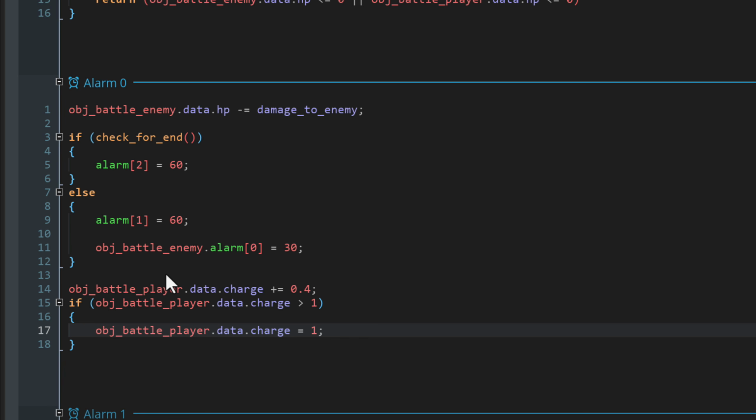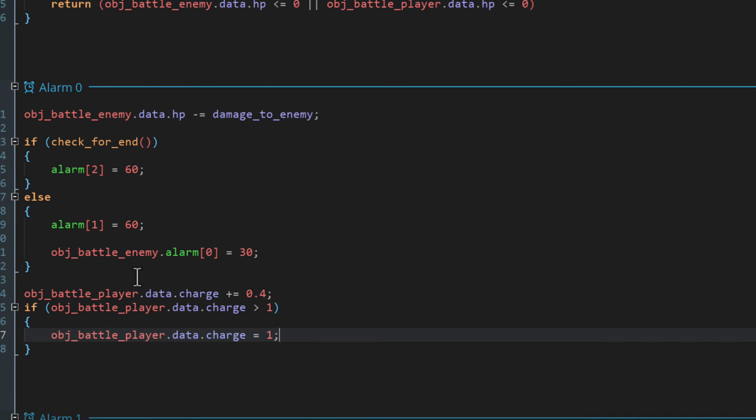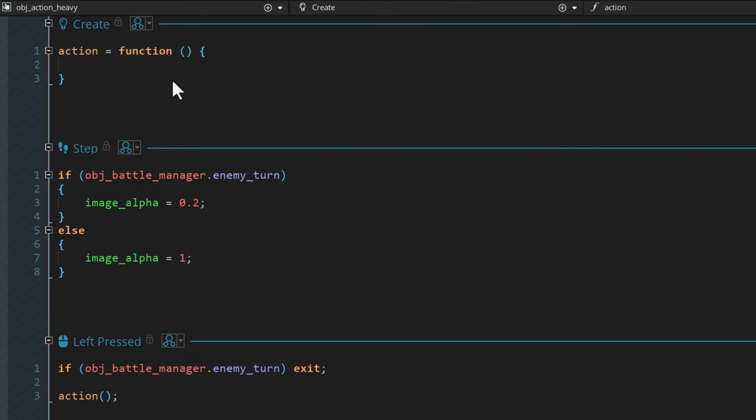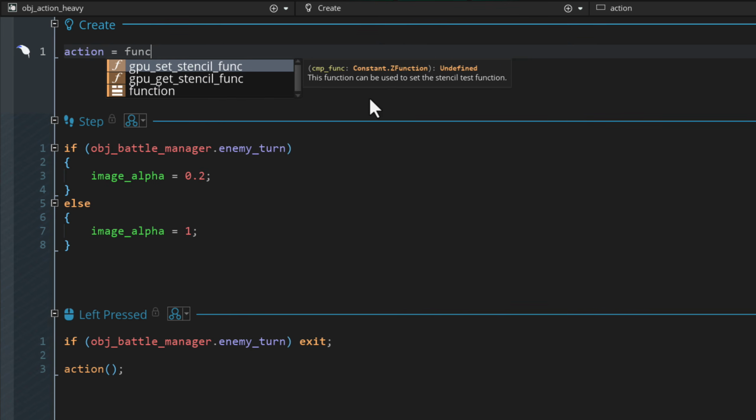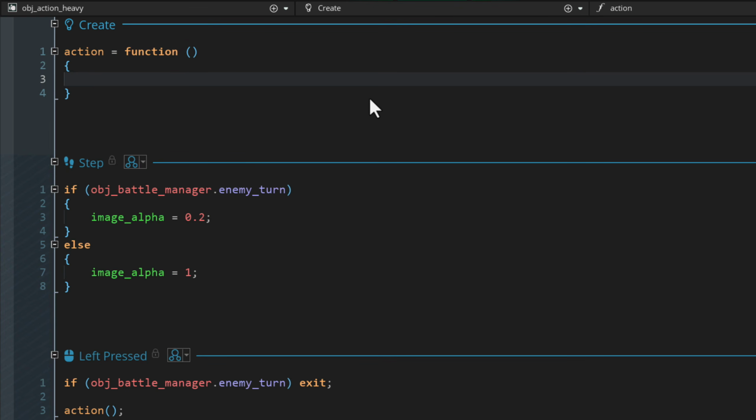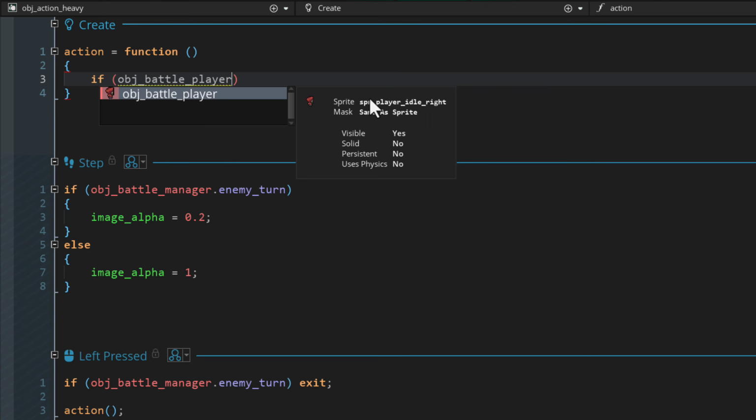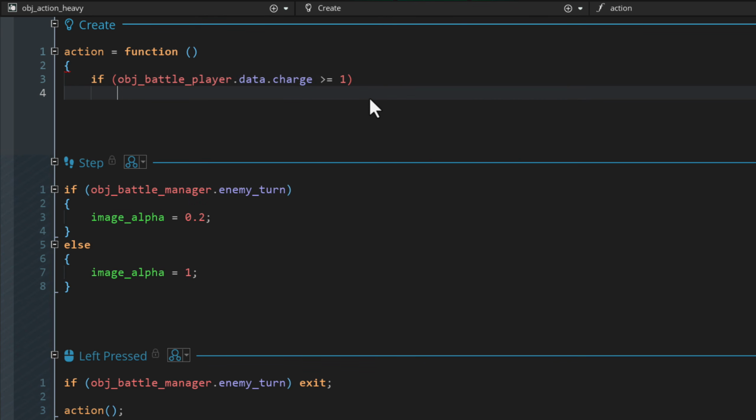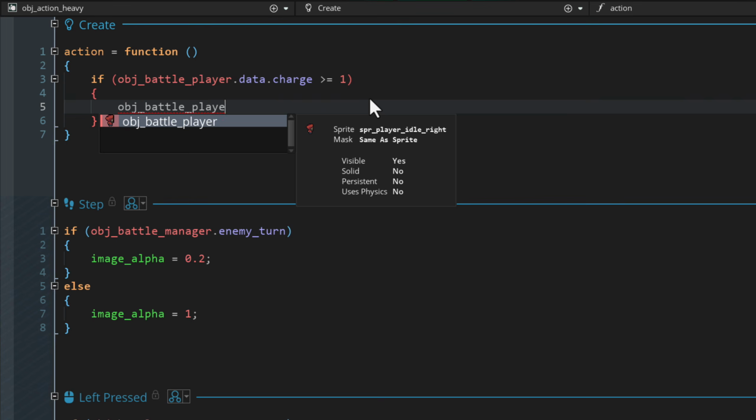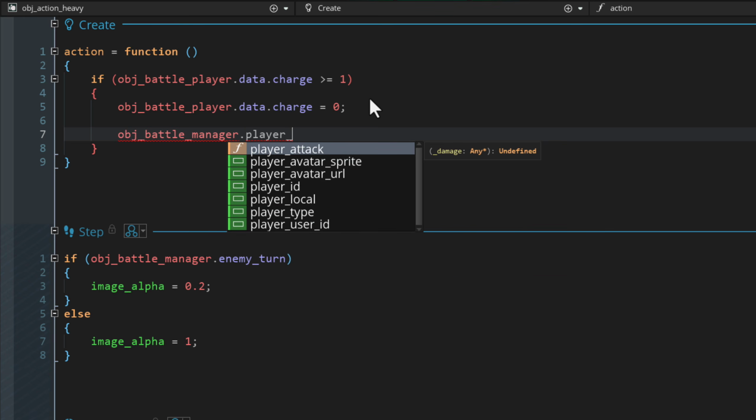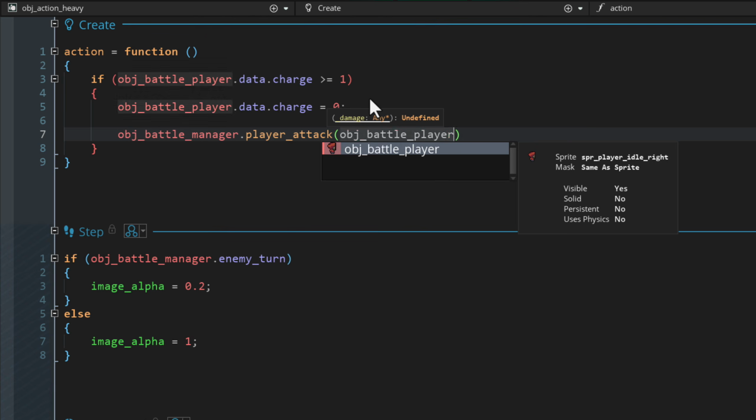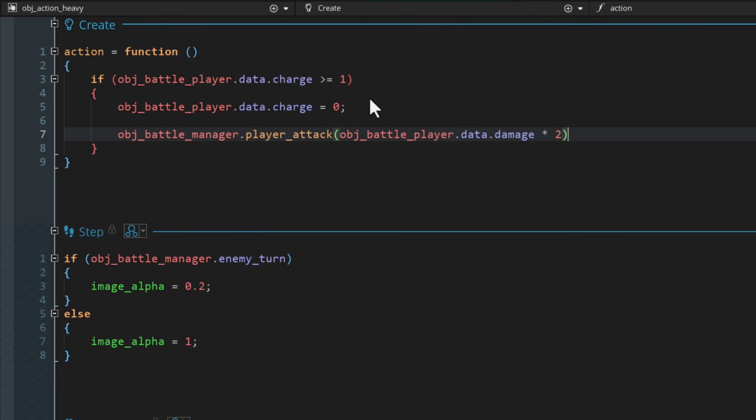Now we want to allow the player to do a heavy attack if this is at 1. So let's go into OBJ Action Heavy, and for the create event from the parent, let's override it as before. Let's make the action function, and in the function let's add a condition to make sure that the charge of the player is at or above 1. Only then we can do a heavy attack, and in that case we'll first reset the charge to 0 because you've just done a heavy attack and now the bar is depleted. Then let's call the player attack function. We'll use the same damage from the player's data struct as before, but this time we'll multiply it by 2 because this is the heavy attack and it should do double the damage.